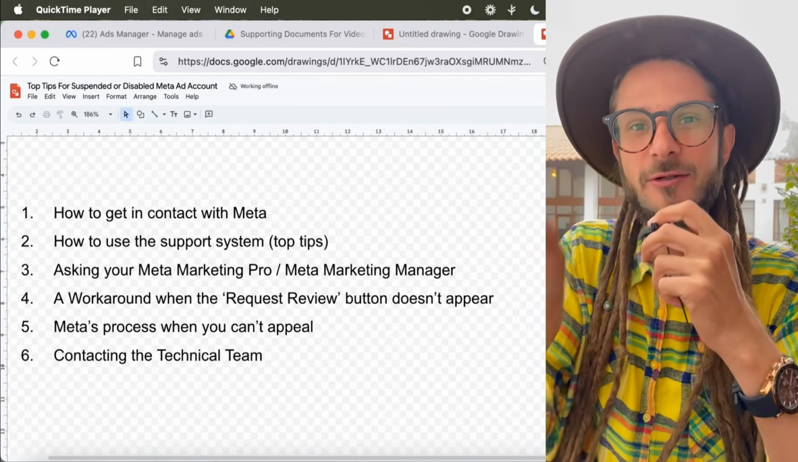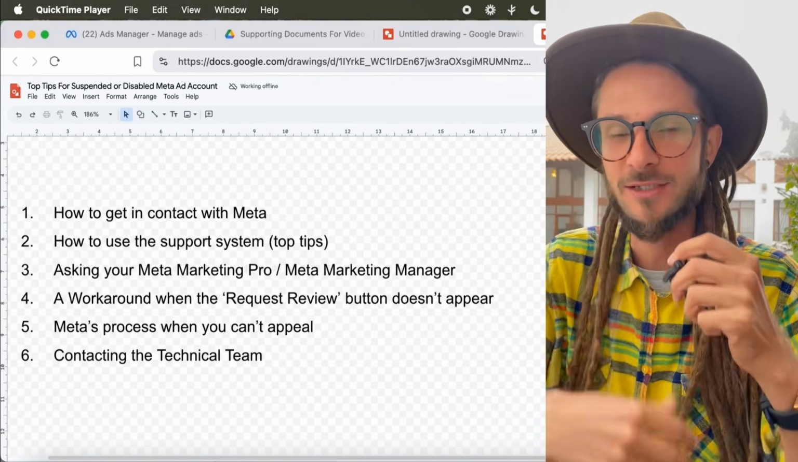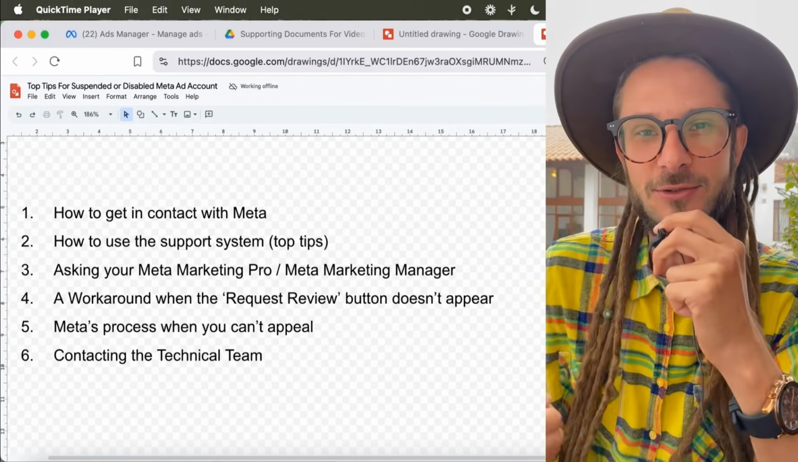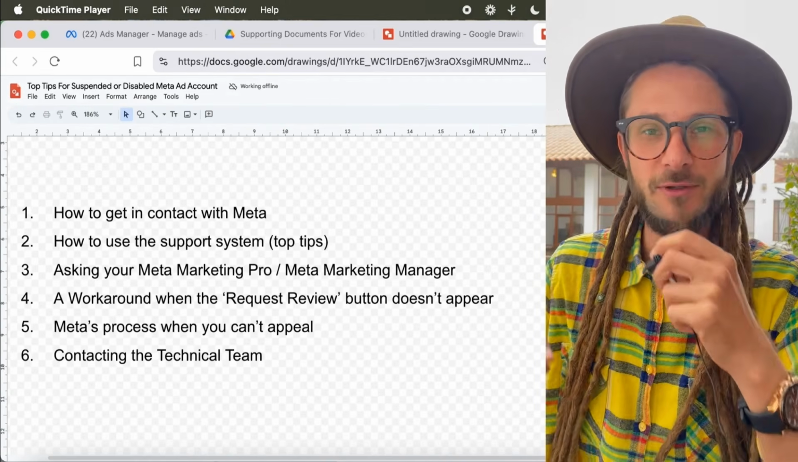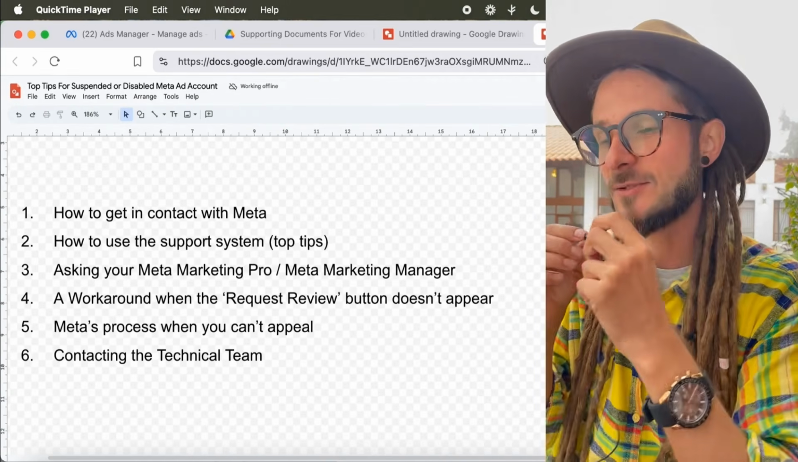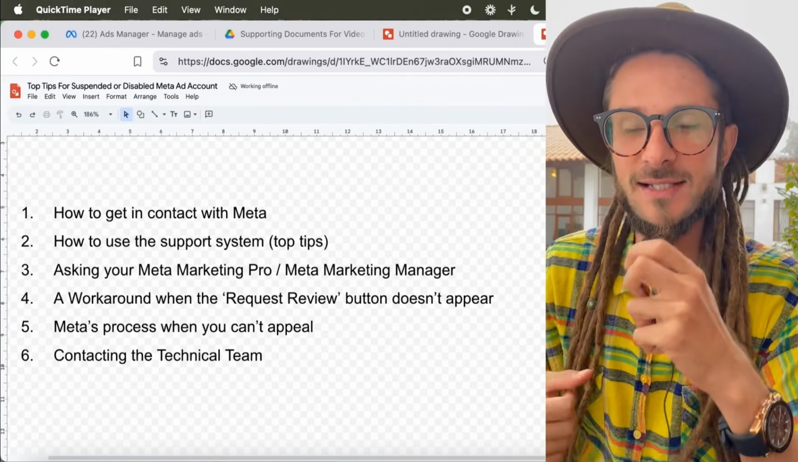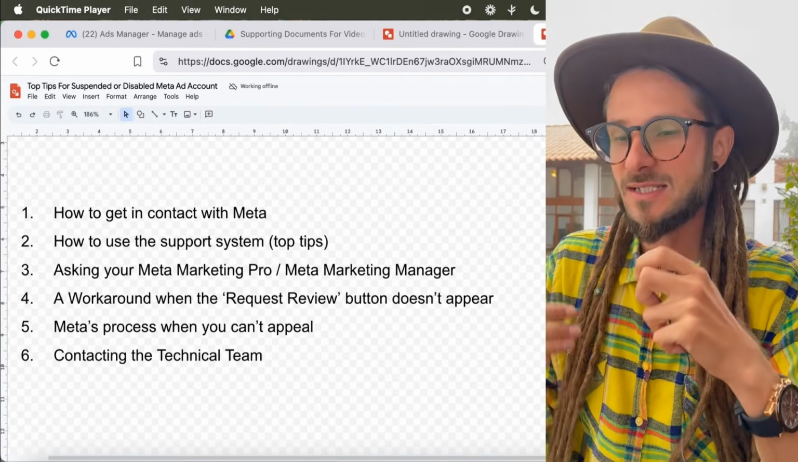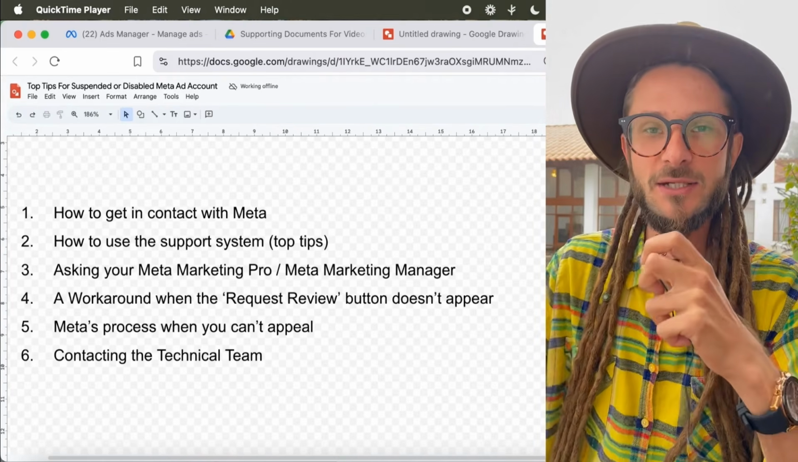If the request a review button doesn't appear, I went through a workaround in order to get that to appear and what you need to do to get that to appear, and then you can request a review. So I went through that as well. I also went through Meta's process on when you can't appeal. Okay, so hopefully, guys, go through all of these step by step. If you can't solve any of these things, let me know in the comments down below.